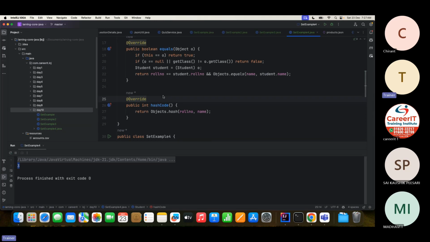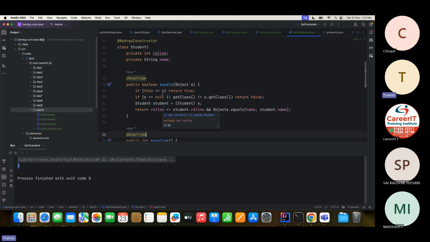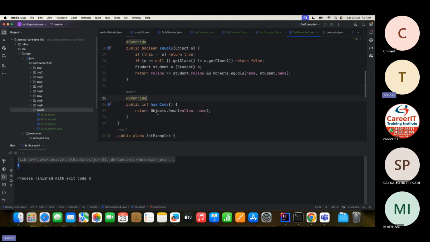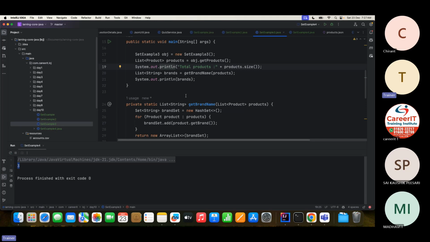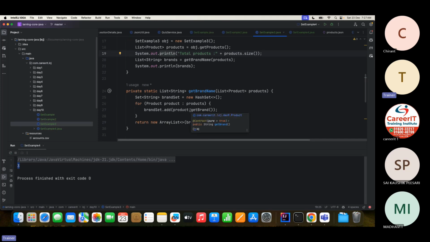So in the case of the set, how do you add user-defined objects? When you're adding user-defined objects, we must override the hash code and the equals method. Otherwise, the set will not know. Now you may ask one more question: what about the String class? We haven't done that here. The String class is already a predefined class; all your primitive wrapper types and the String class have overridden the hash code and the equals method.